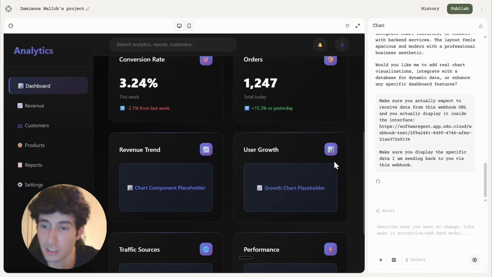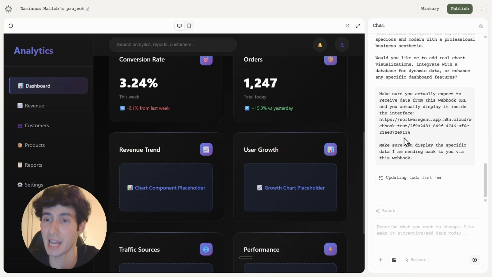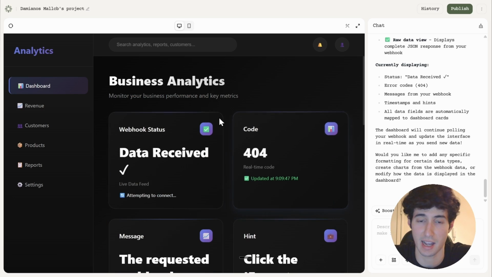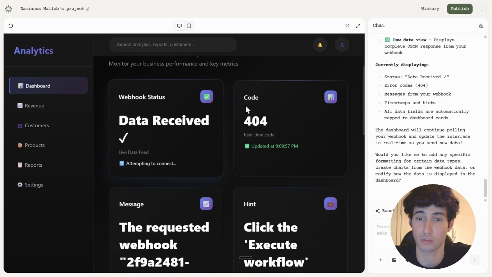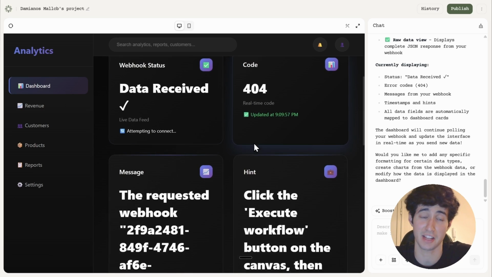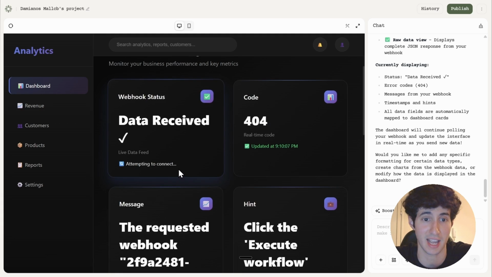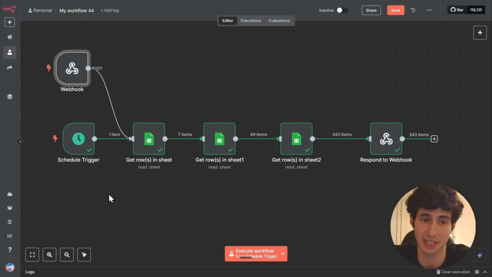Now we simply need to wait while YouWare is embedding this webhook URL inside our app. I will be back with you once it is done. And boom, it just finished. But as you can see, we don't have the data inside here, and that is because we need to go over to N8N and execute the workflow one more time in order to send the data back over here. So I will come back over to N8N and click on execute workflow, and boom, it just finished executing.